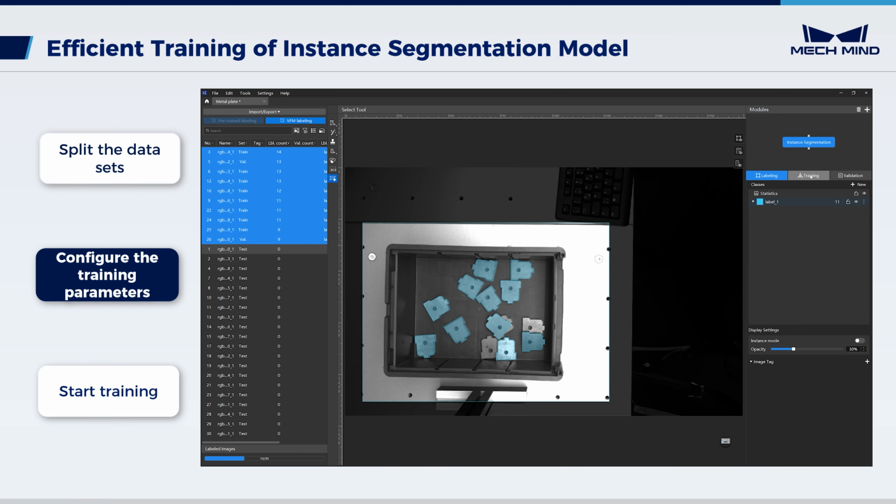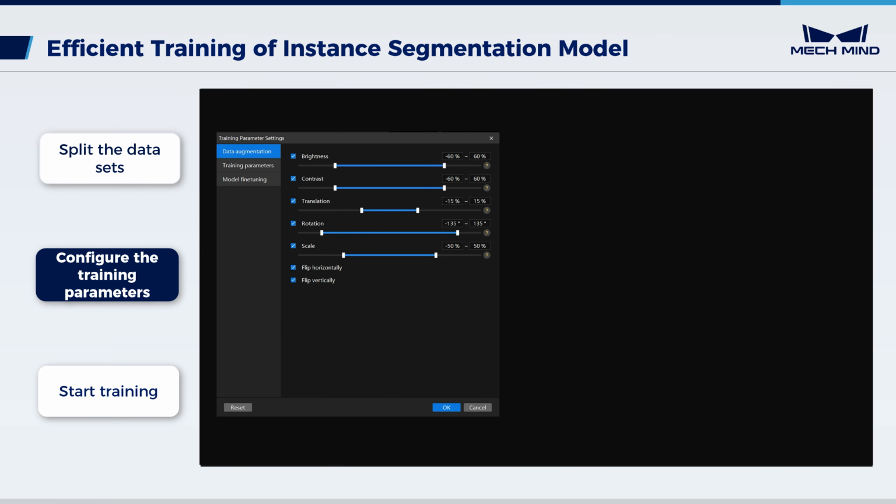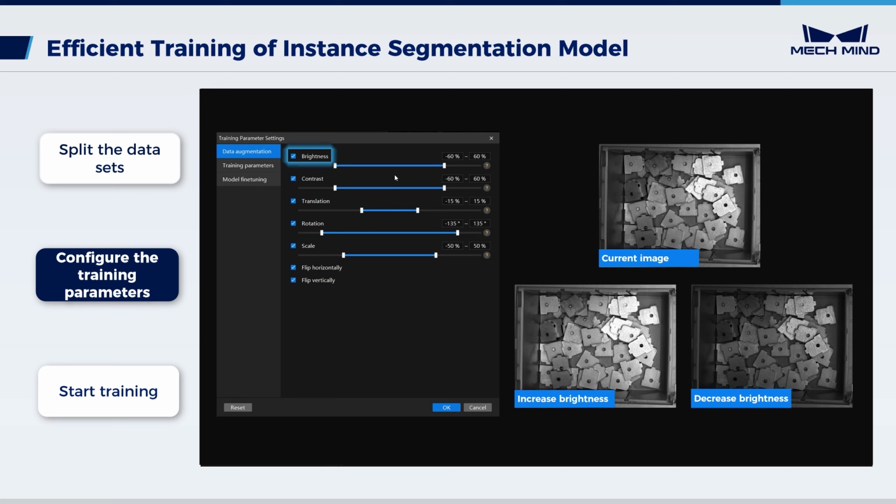Configure the training parameters based on actual project requirements. Ensure that the adjustments in data augmentation parameters don't affect workpiece features. Brightness adjusts the overall lightness or darkness of the image. As the lighting during data acquisition can't cover all conditions throughout the day, the brightness range should be extended to improve model adaptability. In this case, the lighting was relatively appropriate, so adjust the brightness as needed to improve data stability and performance under varying lighting conditions.